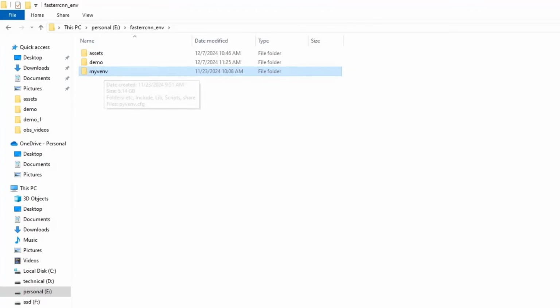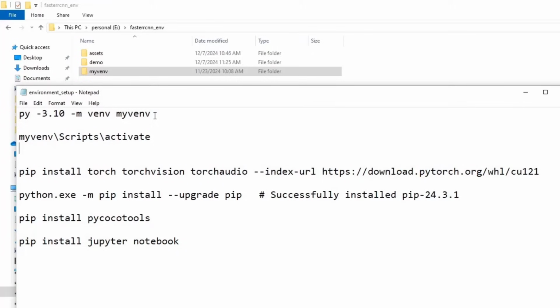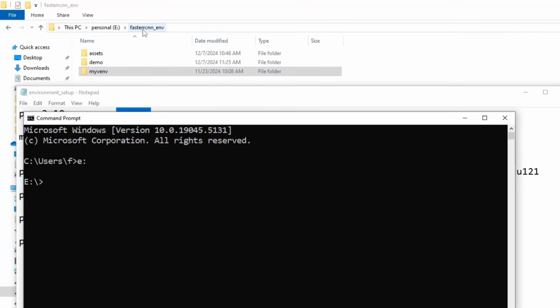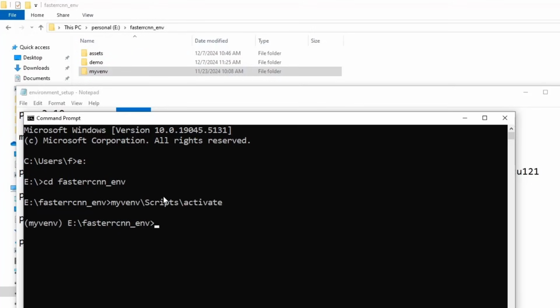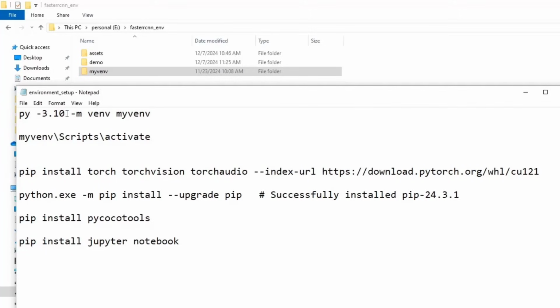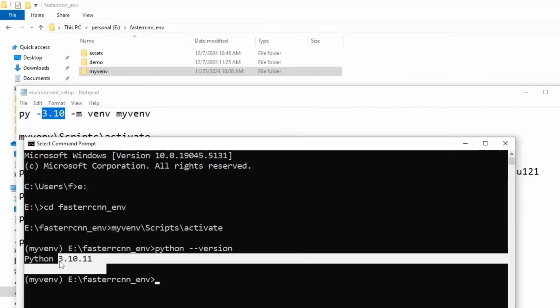My environment name is this, so that's why we got the folder name over here like this. Okay, so now let's activate the environment. First, we will enter this FasterRCNN folder. Okay, so here is our environment now. Write your environment name, then write Scripts, and then activate. Your environment is activated. Once your environment is activated, if you want to check the Python version, let's check it. As I've told you, I have created the environment using Python 3.10. So here you can see Python 3.10.